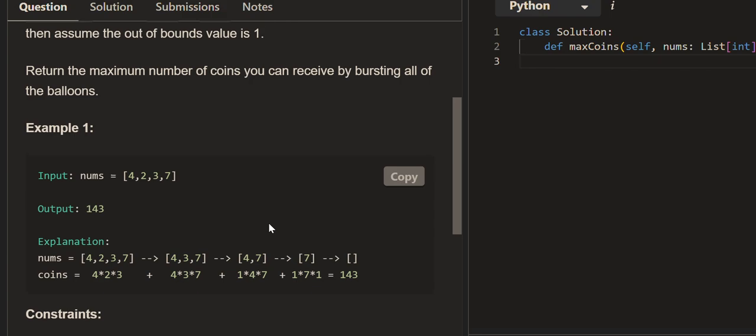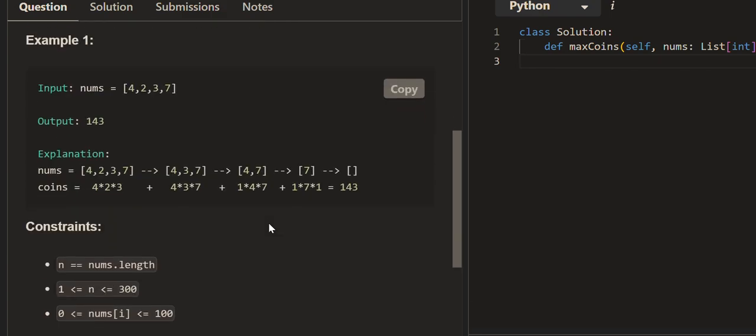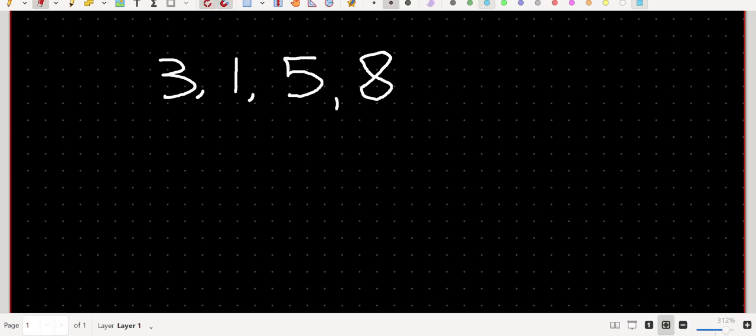But the thing is that you're going to have to return the maximum amount of coins that you can receive. So you will see that this problem is actually not trivial, even for us humans. If I give you these four numbers, 3, 1, 5, and 8, what will be the answer? I can give you a couple seconds to think about it, but it is not necessarily obvious, because one strategy would be to just burst the smallest value each time, but this is actually not going to work, because it is sometimes not going to lead to the optimal solution.